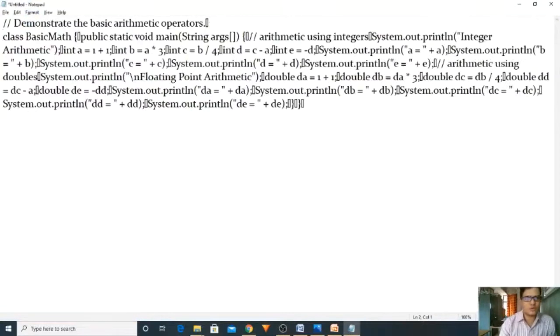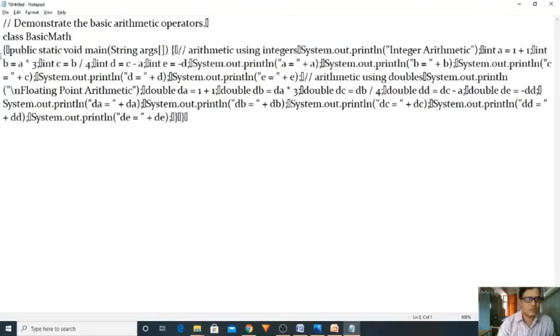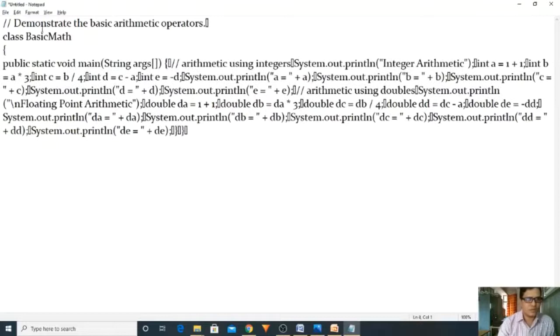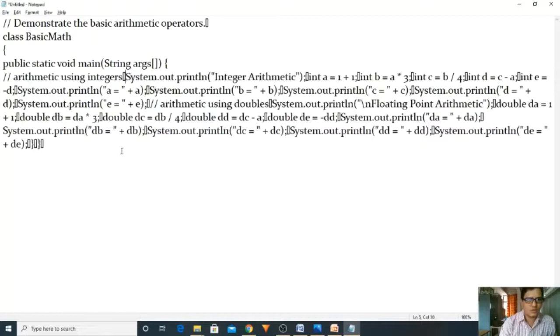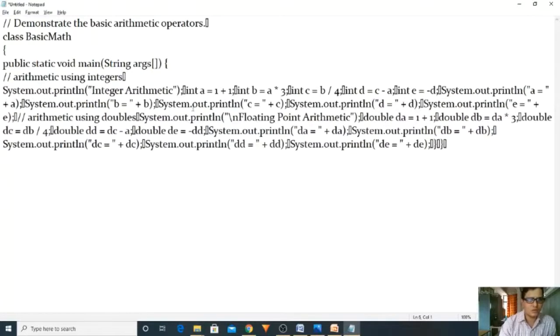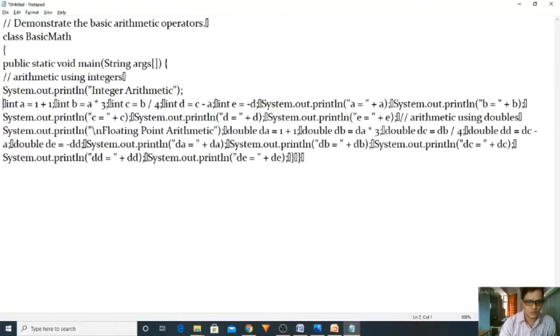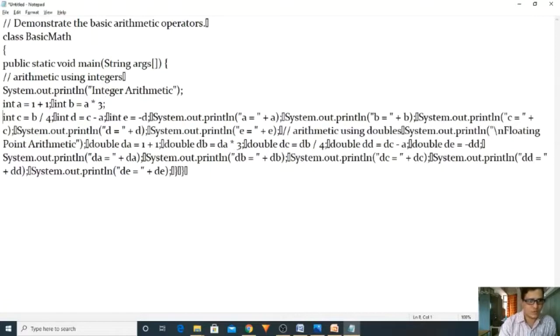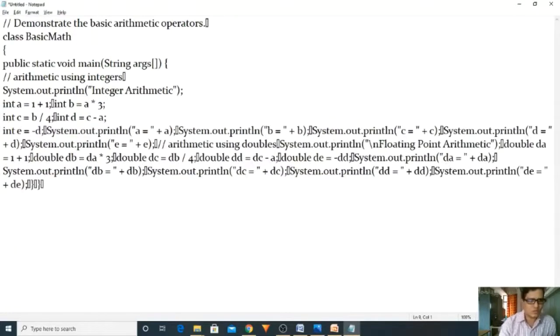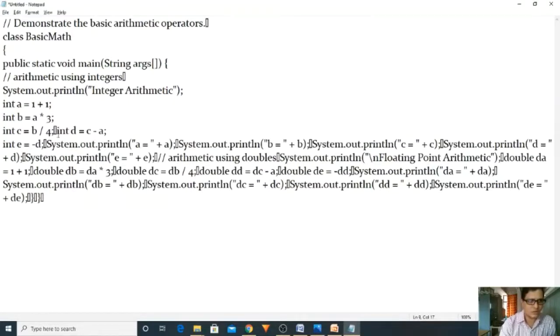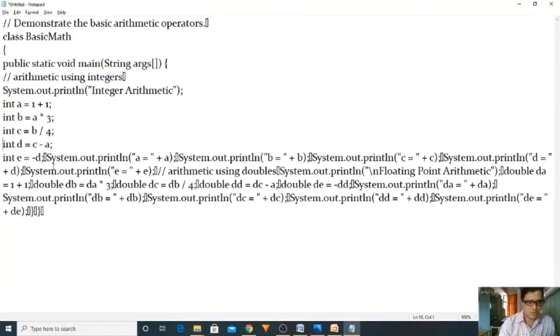Later, now let us see class BasicMath, open curly brace, public static void main String args, and System.out.println integer arithmetic. Here I am declaring and modifying. Okay, you came to know what I'm doing exactly now.